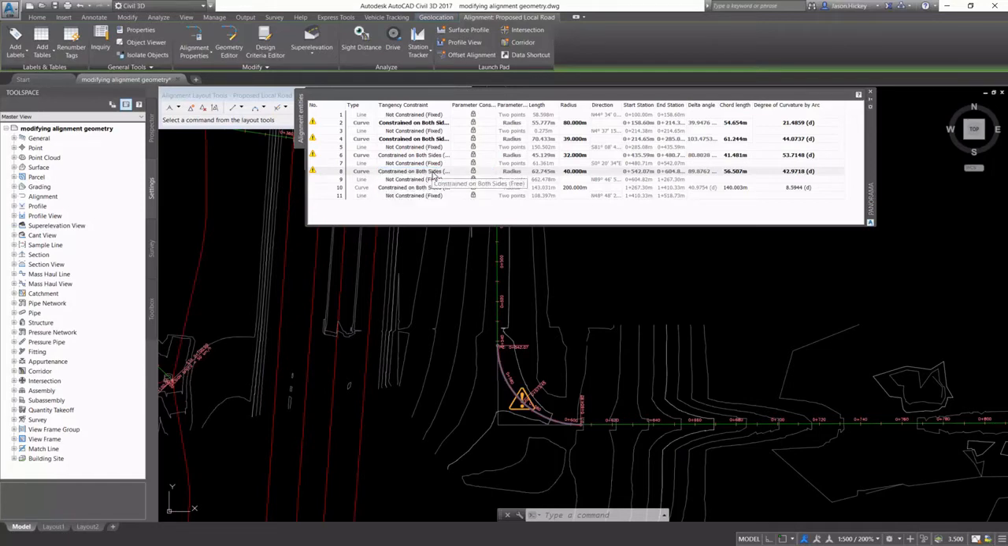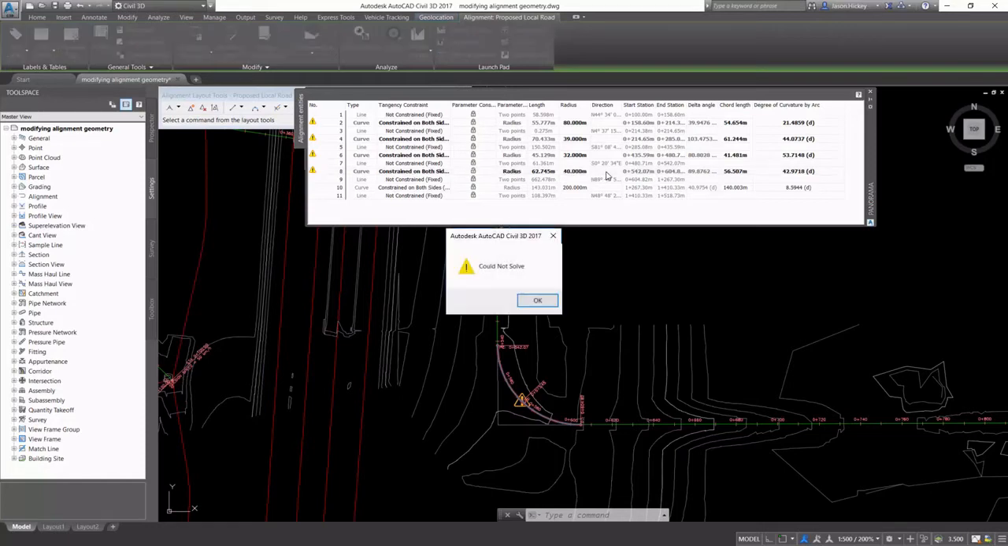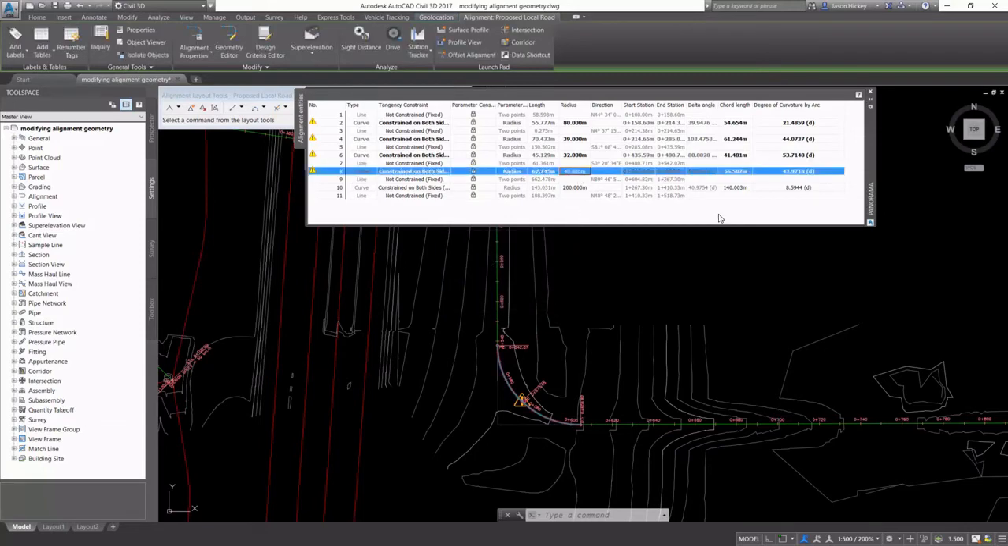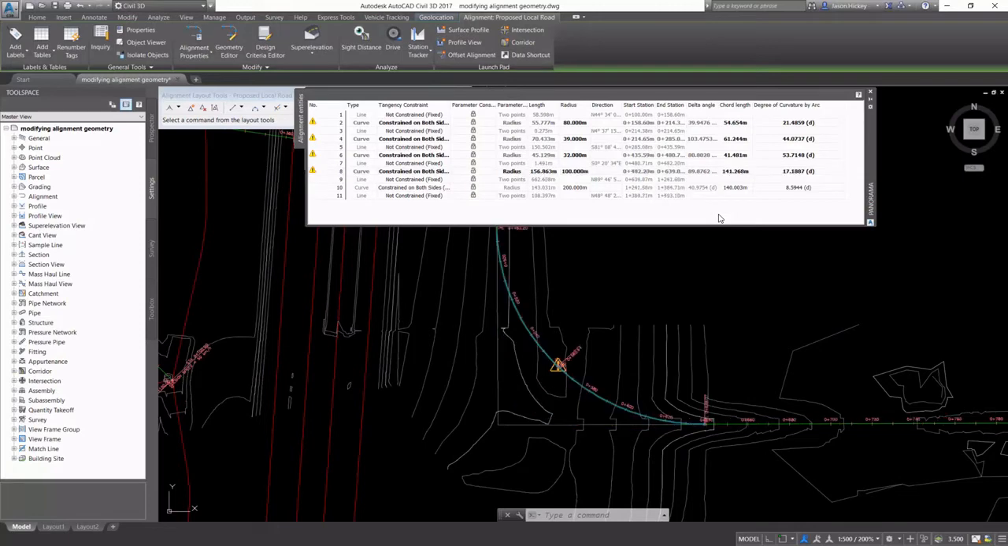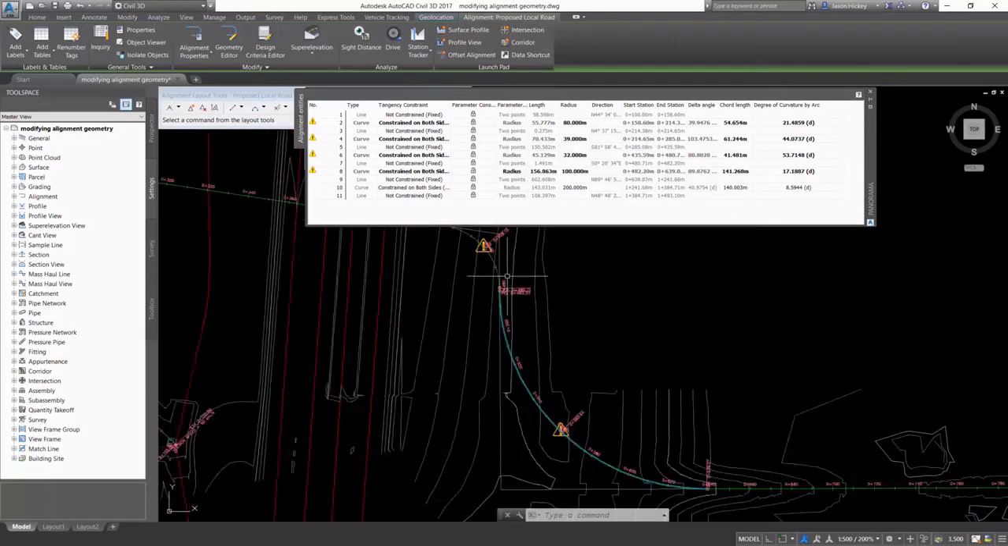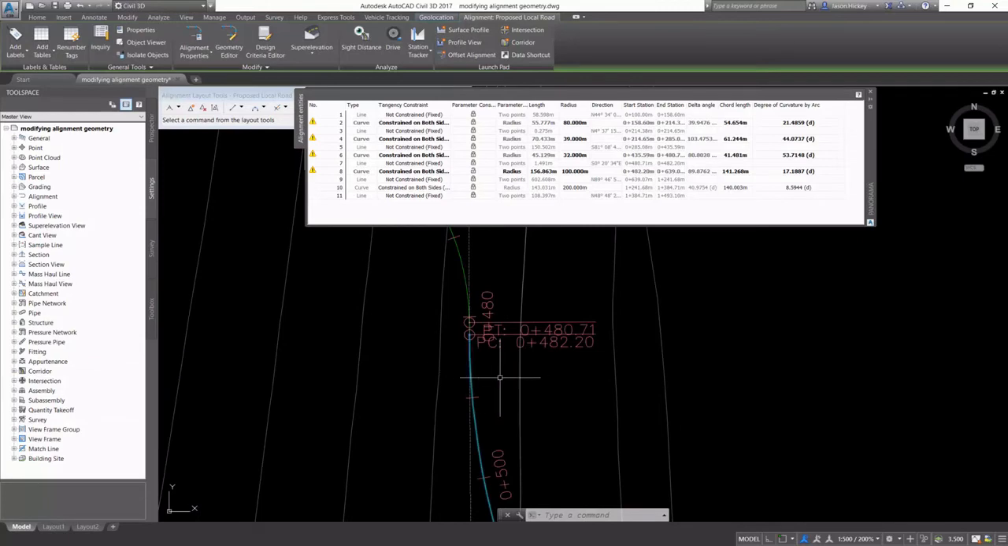We can lock or unlock our parameter constraints, and when they're unlocked, you can edit them. They'll become bold, and the parameter constraint for a curve can be either a radius or a pass-through point. I can select the radius of this curve and enter a value, let's say 110 meters, and Civil 3D will let you know that it can't do the math. It could not solve that curve. Let's drop down to a 100 meter radius for that curve, and you'll see that the curve does update automatically.